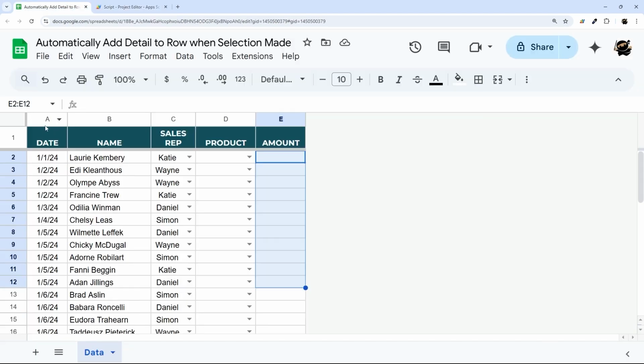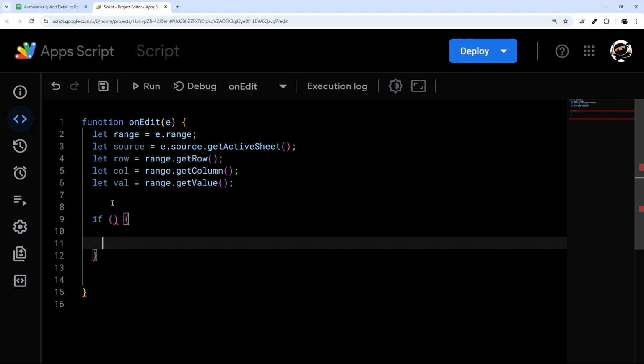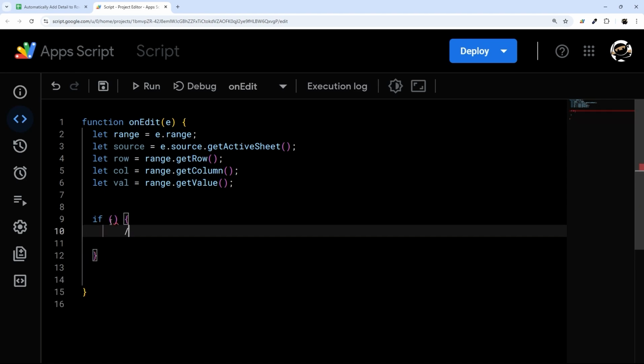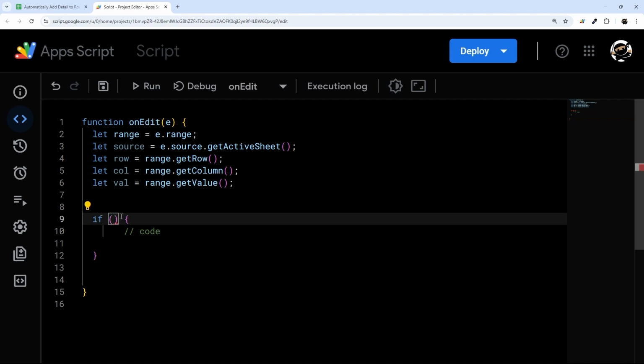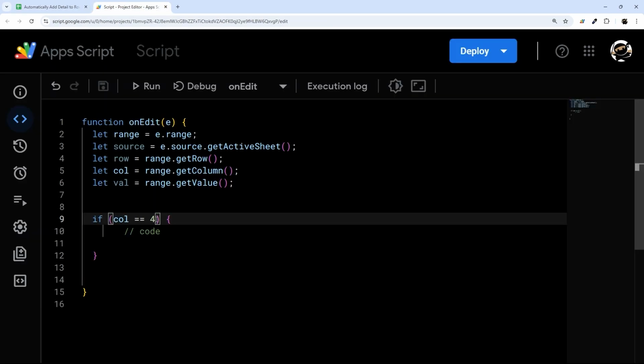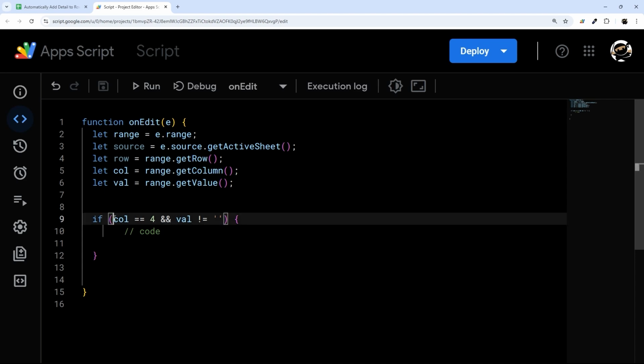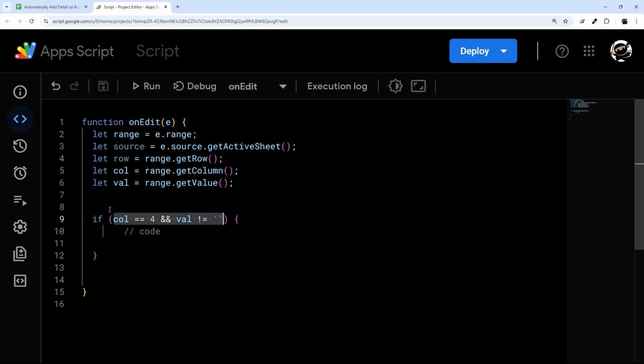And so first of all, we want to make sure we're only running when the product is being selected. And so we're going to do that by using an if statement, and that's only going to run the code inside if everything inside here is true. And so we're going to start with is column equal to, I believe, 4. Yep. And if 4 and value is not equal to blank.